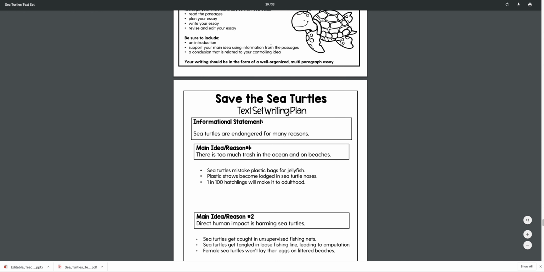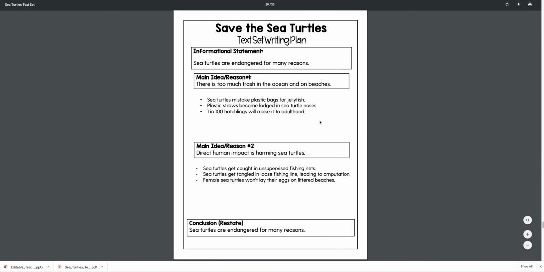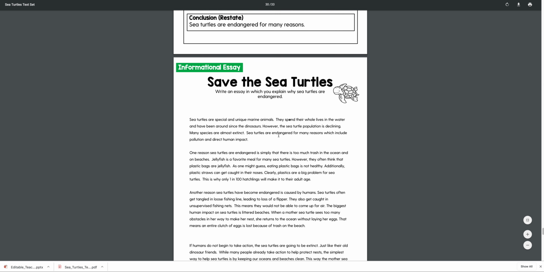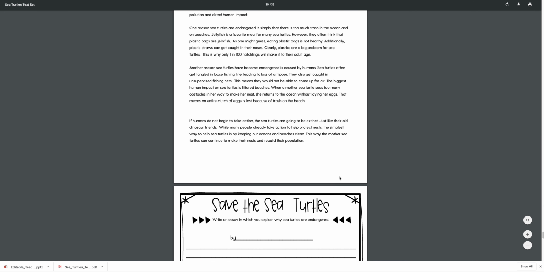So there's a writing prompt, and then there's a loose writing plan that could be adapted. It's editable in the PowerPoint, so you could change it if you wanted to. And then there's a teacher essay example for, if I were teaching this, this is how I would do it. You don't have to do it this way, but I think it's really good to have an example of what the essay could look like.